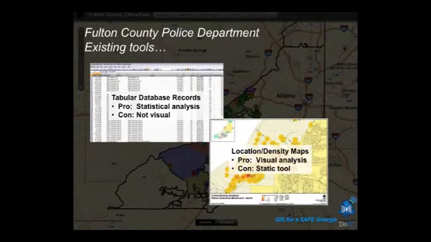Up until recently, they were mostly limited to just tabular and statistical analysis, looking at a table, looking at data that was static on a map that we provided, which is great and has powerful benefits, but it doesn't allow the police to do any kind of in-depth analysis or anything beyond just looking at points on a map, which are useful again, but not as dynamic as they need to be.